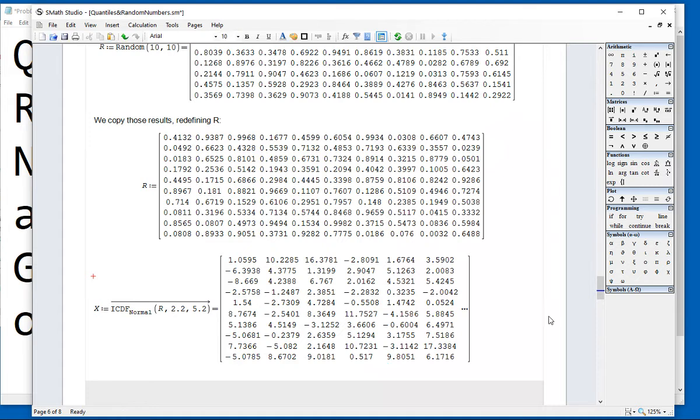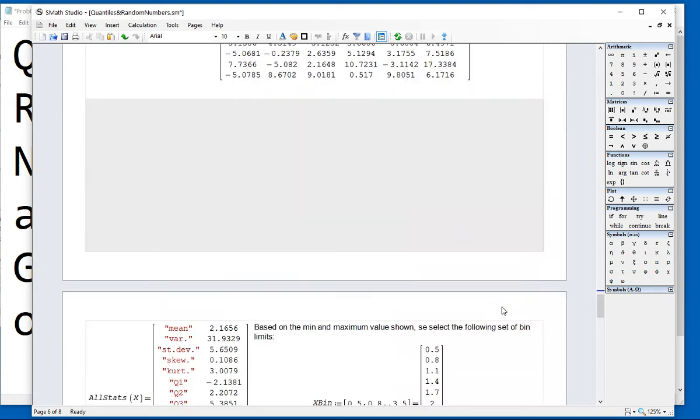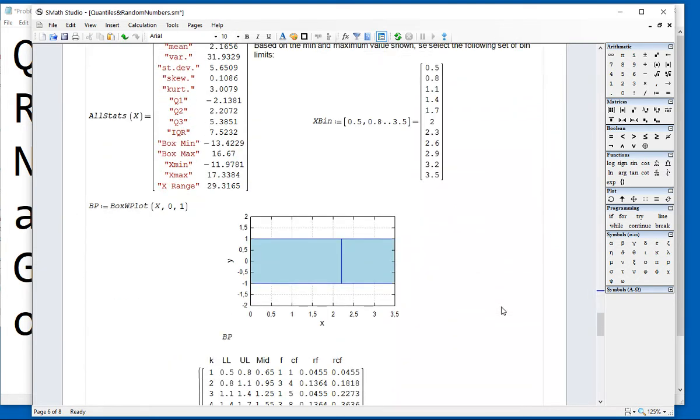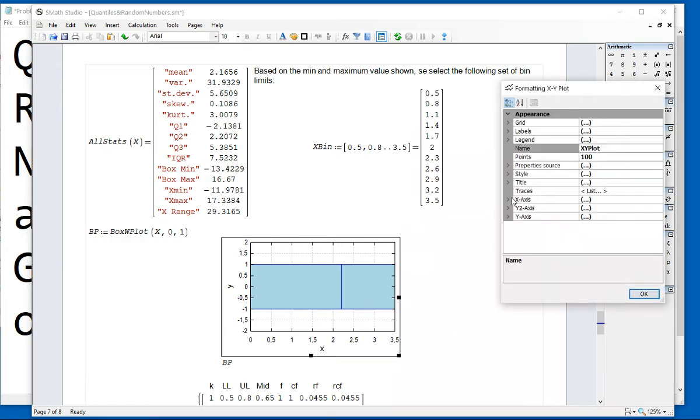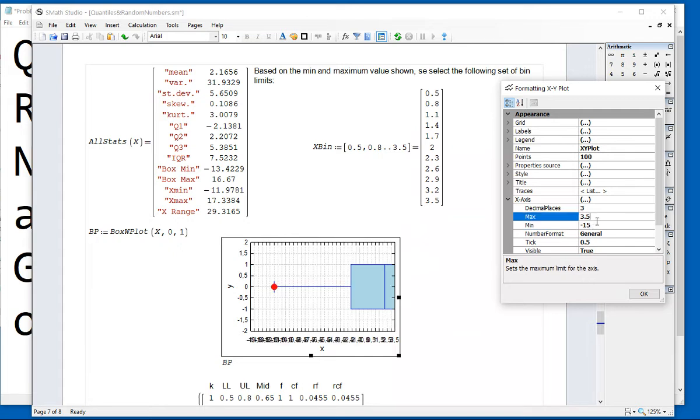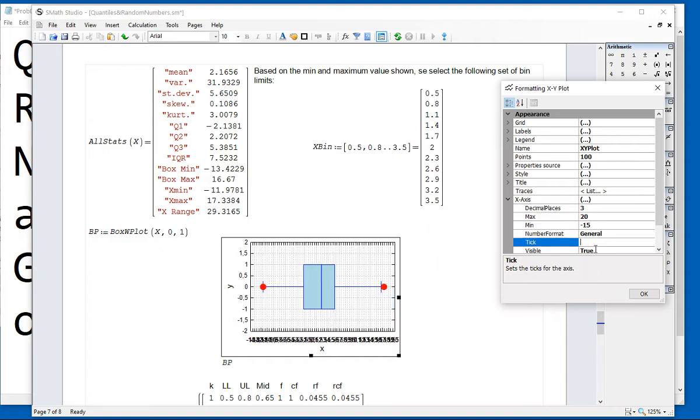And that gives me some negative values, and so it's going to change my picture of the x values here, because the minimum will go between minus 15 and 20, let's say. And so we got to change our x-axis to a minimum of, say, minus 15 and a maximum of 20. Oops, sorry, 20 in increments of 5. Okay. And now my box plot looks better.